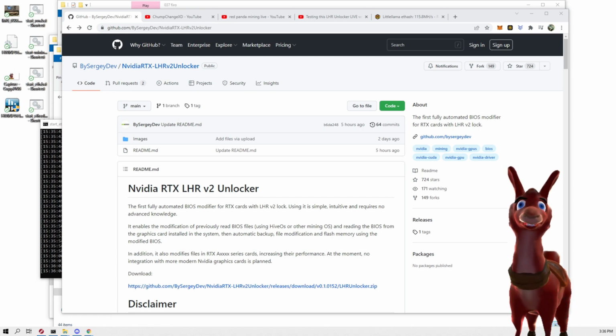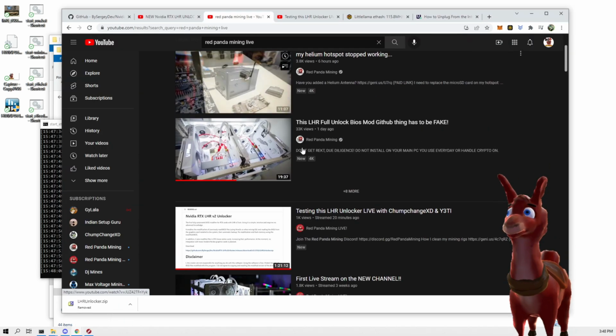So in today's video, we're going to be talking about this NVIDIA RTX LHR version 2 unlocker, which is meant to fully unlock the LHR cards for full hash rate. However, this has been proven to be a huge virus. Well, not huge, but multiple viruses. And it was confirmed by Red Panda and also by Chumpchangexd.